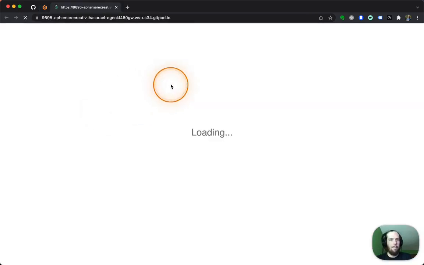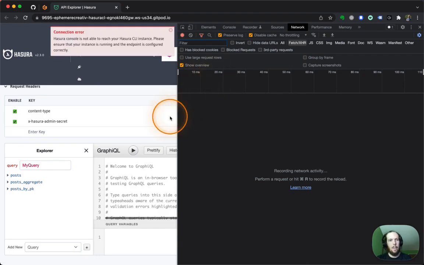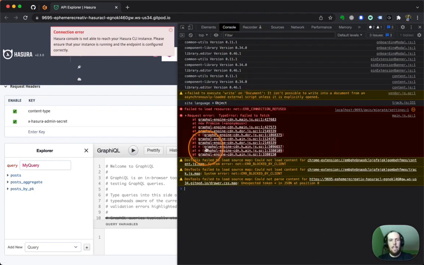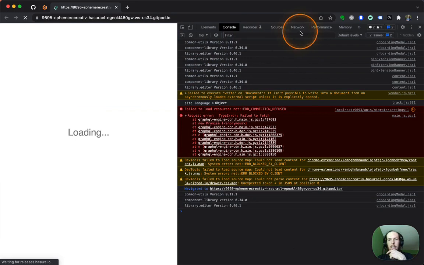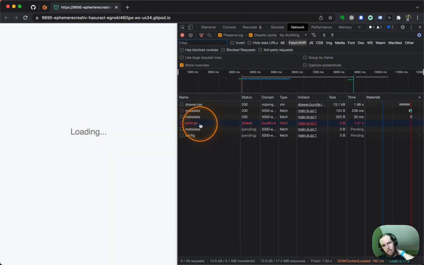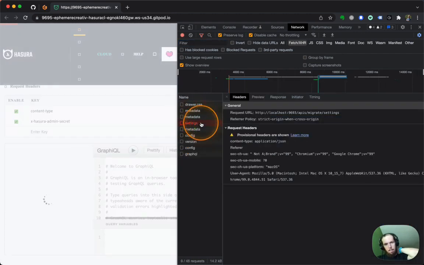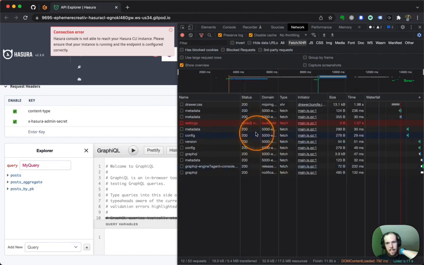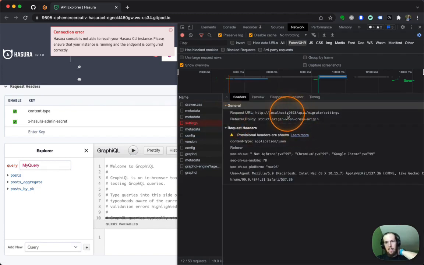So if I go here, you'll see that it won't work. And the reason that it won't work is that the Hasura console is not able to reach your Hasura CLI. So we can dig into this. I'll refresh that with the DevTools open, and we'll see that there's a request that fails. So this is the request. Yeah, basically it's looking for localhost 9693.